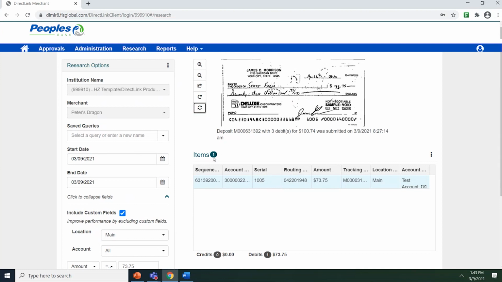Underneath the Items section, you can rearrange the columns within your grid by selecting the column name and dragging it and letting go. Once it is in the location that you want, all you have to do is let go of the mouse. Let's go ahead and move the location field in between the account and serial fields.